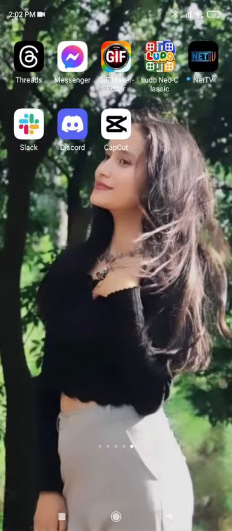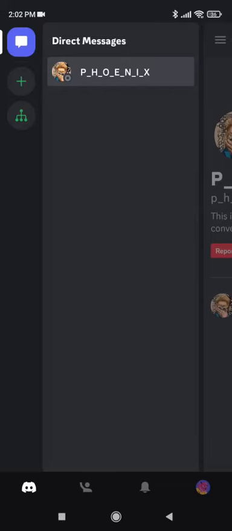In order to change display name on Discord, first of all you have to tap on Discord account. So let's go ahead and tap on Discord application. Now this screen will appear on your phone. Then you have to tap on your small profile icon, which is in the bottom right corner. So go ahead and tap on there.